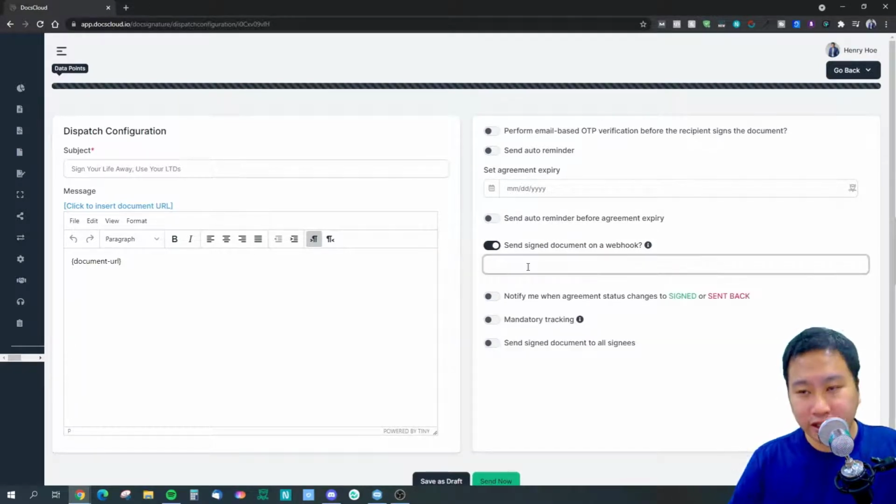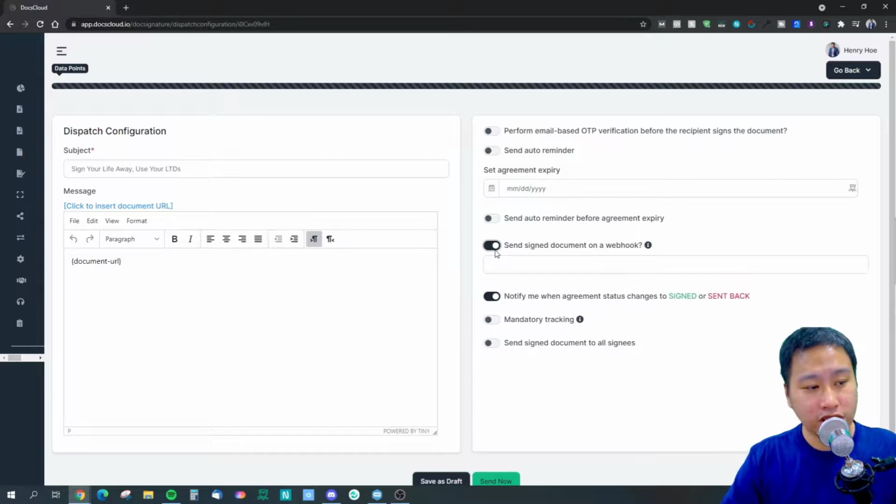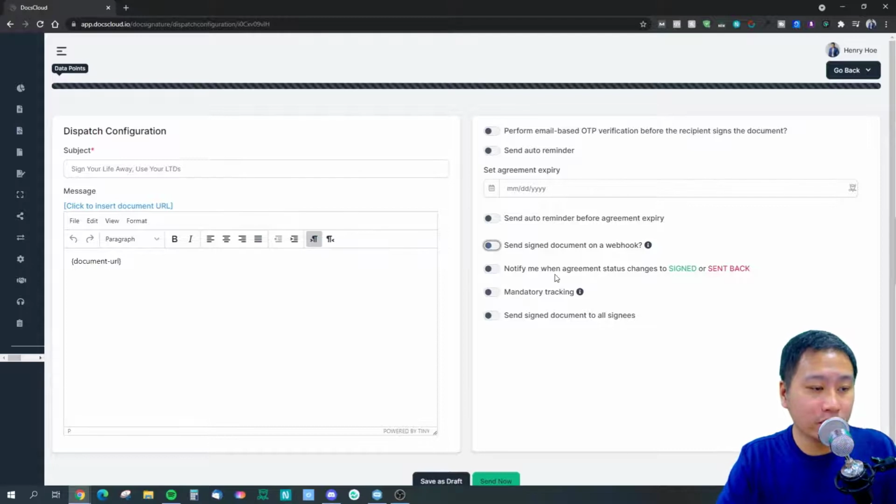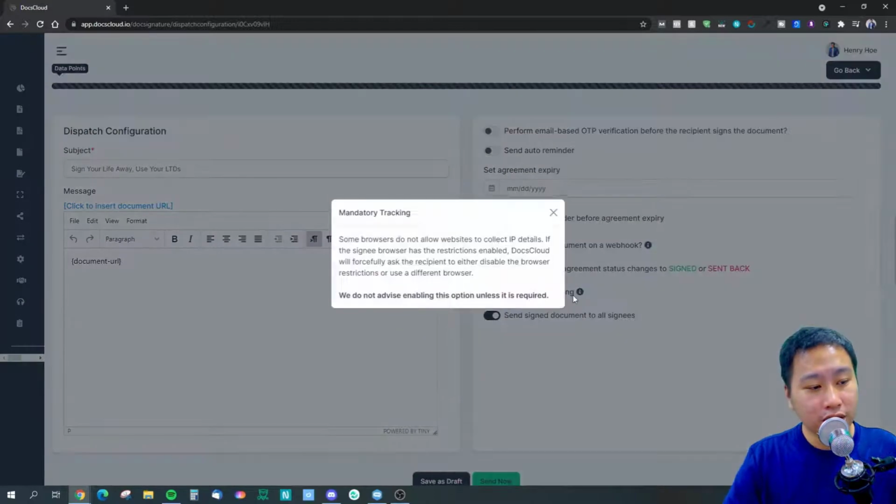You can actually send this document to trigger a webhook. In case those of you who are watching do not understand, a webhook is just for you to trigger a different application to do some automation. Maybe it is to save into your Google Drive. You can do something like that as well. The next one is to notify when the agreement status changes to signed or sent back. You can turn this on as well, along with mandatory tracking and sending the signed document to all signees.